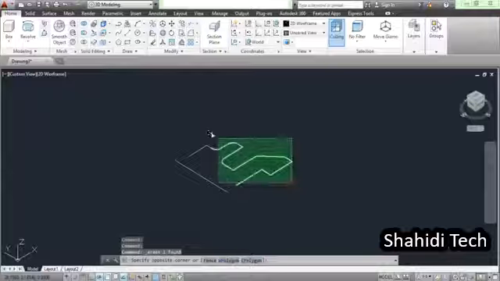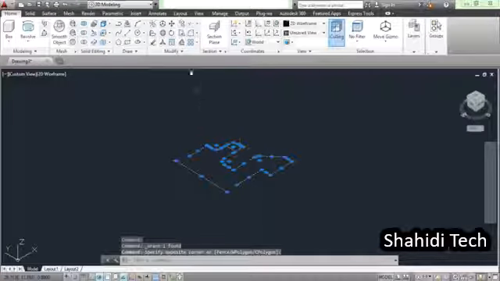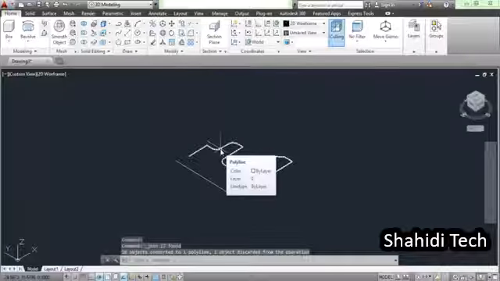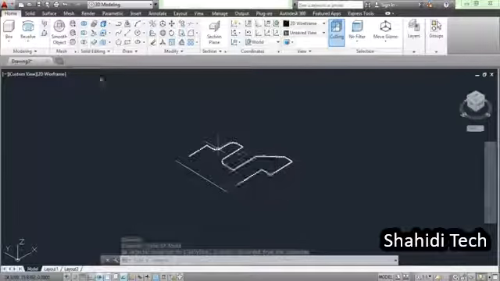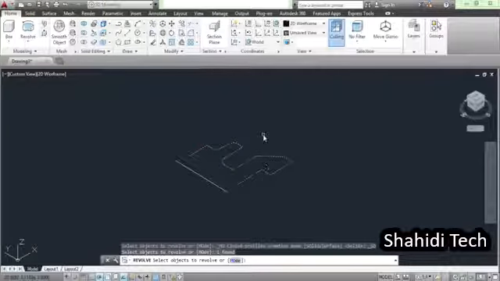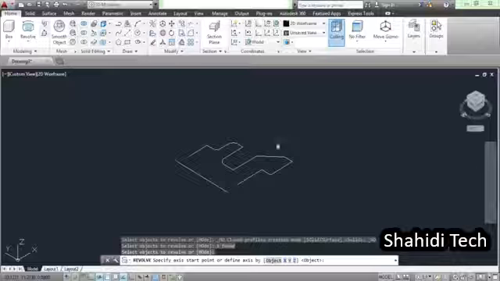And now I'll select all of the geometries and join. And you'll see that this complete chain is joined. Now I'll apply the revolve tool again. So go to revolve, select this geometry. Now you can see that this is a completely open geometry, and press enter. And now I'll select this line as the axis.